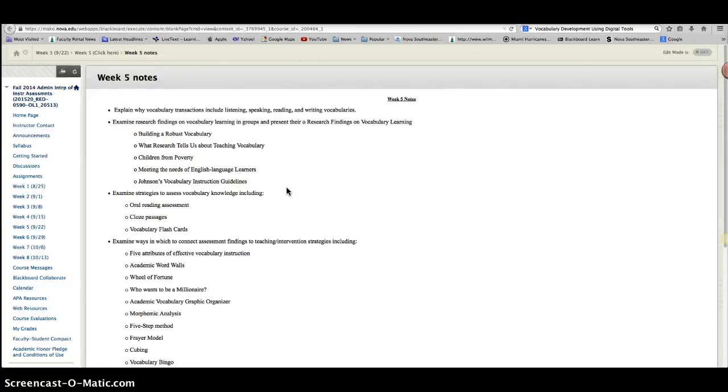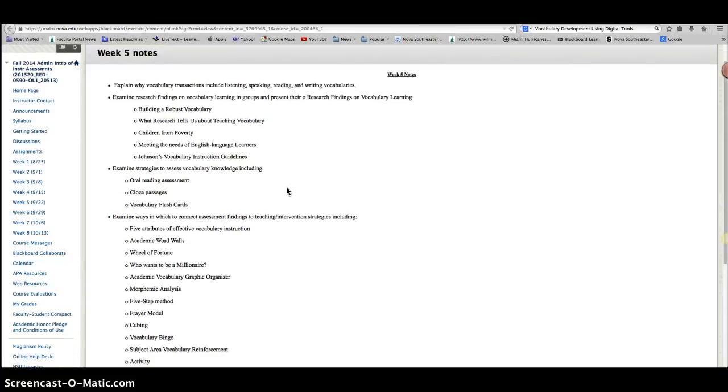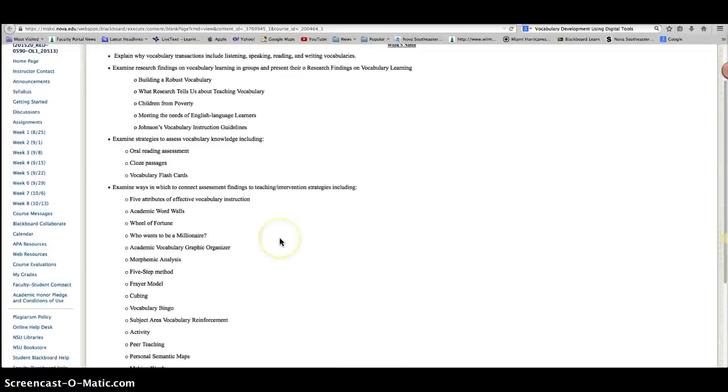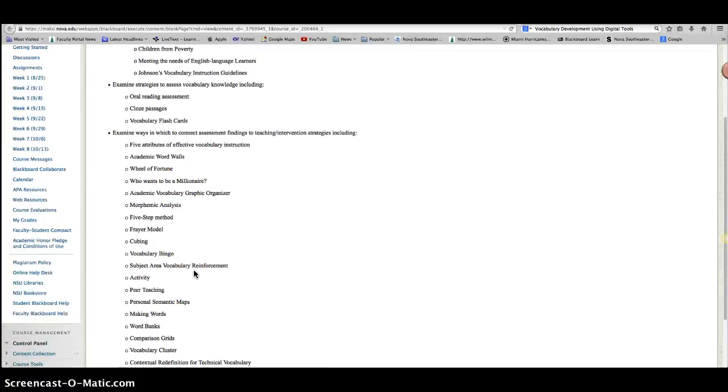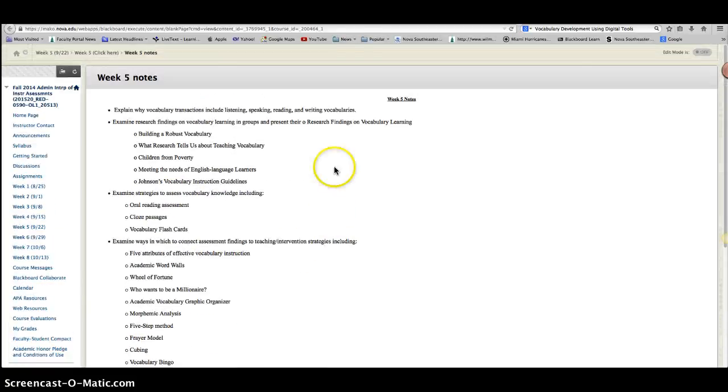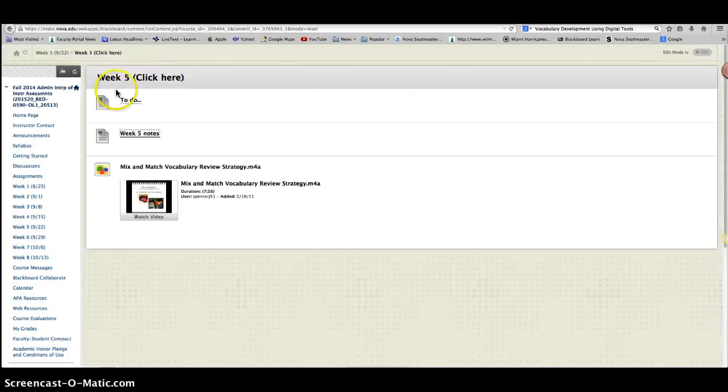We also have notes to take a look at in week 5, which discusses some of these ideas. So strategies that are given in your text, and there are quite a number of them. And so if you're not familiar with any of these, this might be something you'd want to look up. Finally, in week 5, we have a short video on, again, vocabulary strategies.